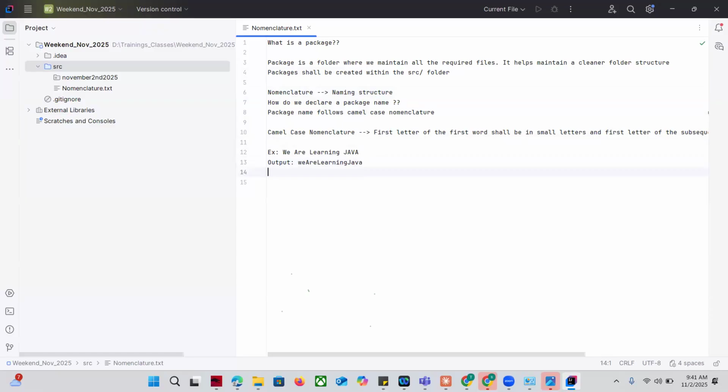If you work in Python, you have to go for snake case. This camel case is how the first letter should start in small case, followed by capitals. I've given you the example: we are learning Java. When I want to write in camel case, the first letter will be in small letter, the first letter of the second word will be in capital letter, the first letter of the third word will be capital letter, and subsequently so on.